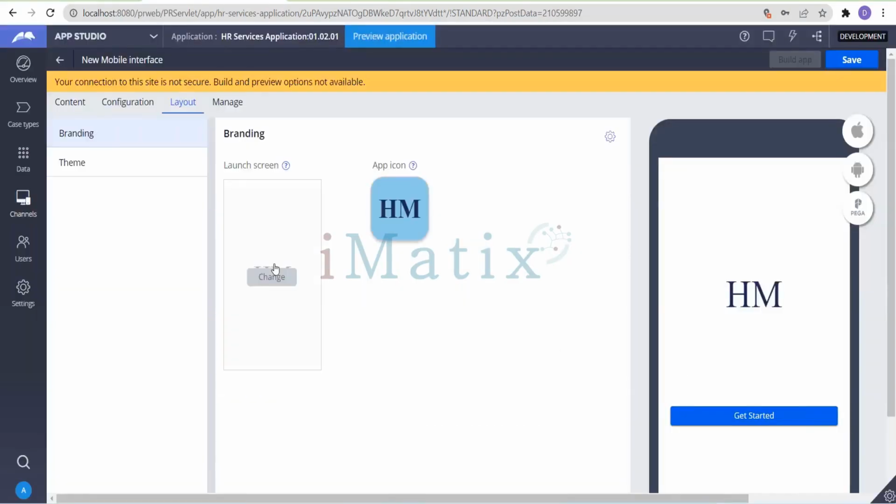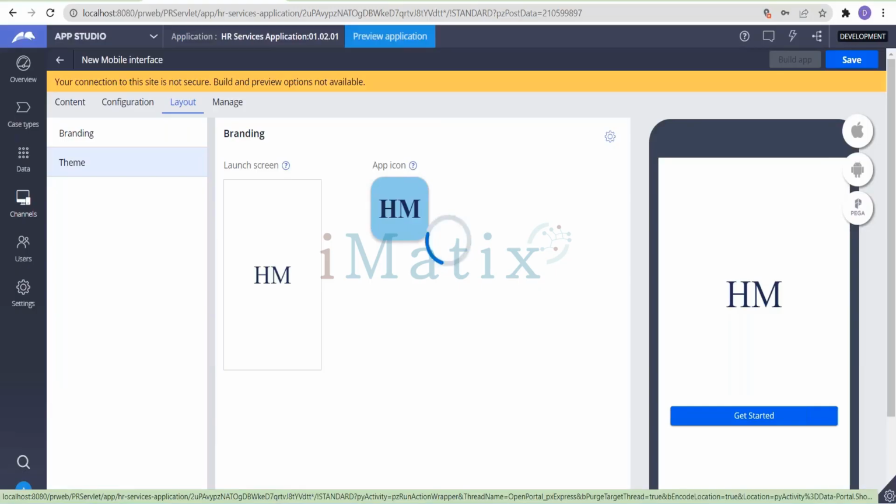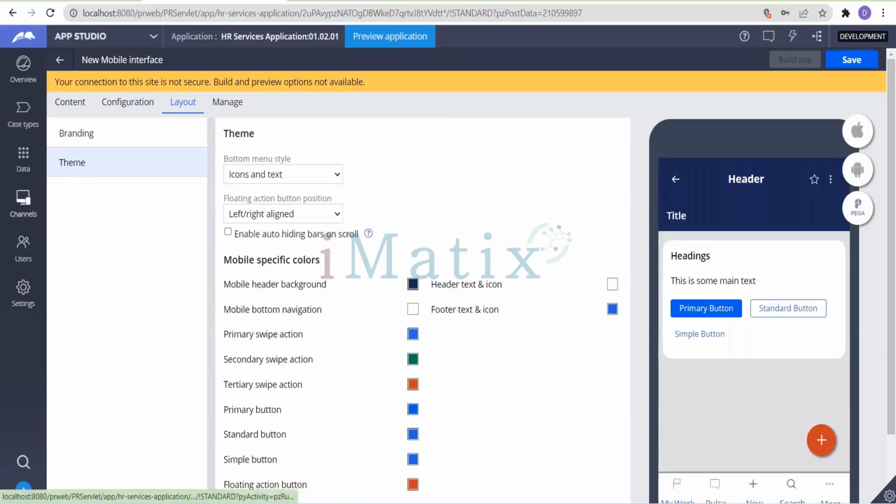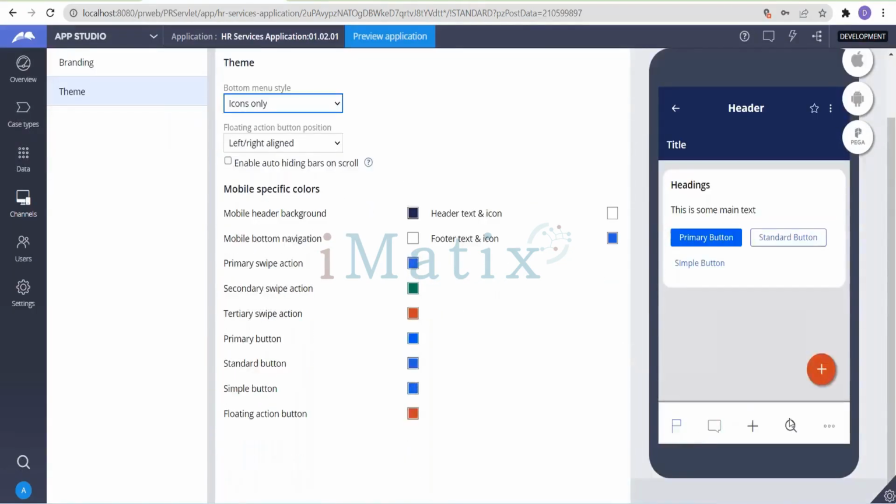This is your image that comes on the application icon. This is your launch screen. What is the theme that you are looking at? This is just how you would like it. Icons and text or just icons only? You see, there are just the icons but no text. This doesn't seem very good. We will choose icons and text then.